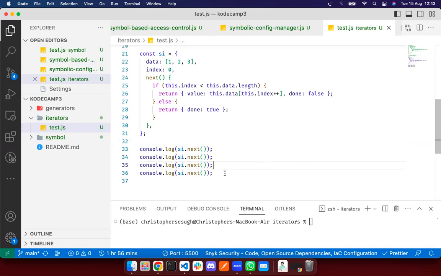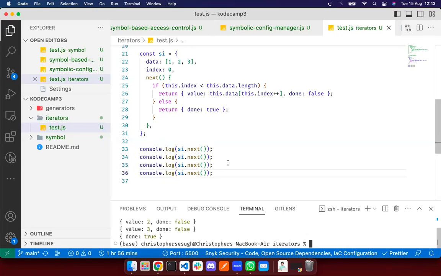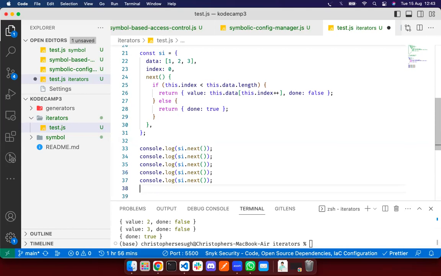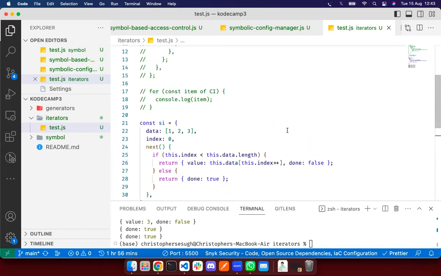So as you can see, as the index got to the length of this array, it simply returned done true. I can simply do this again and let's see what it returns. Done true, because the index is equal to the length. So we are not going to return anything. We're just going to be returning done true. So this is how the iterator works.